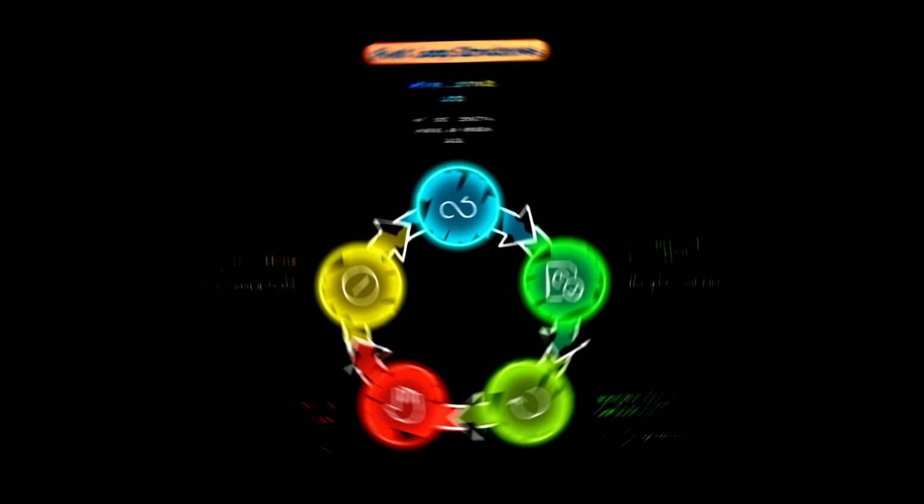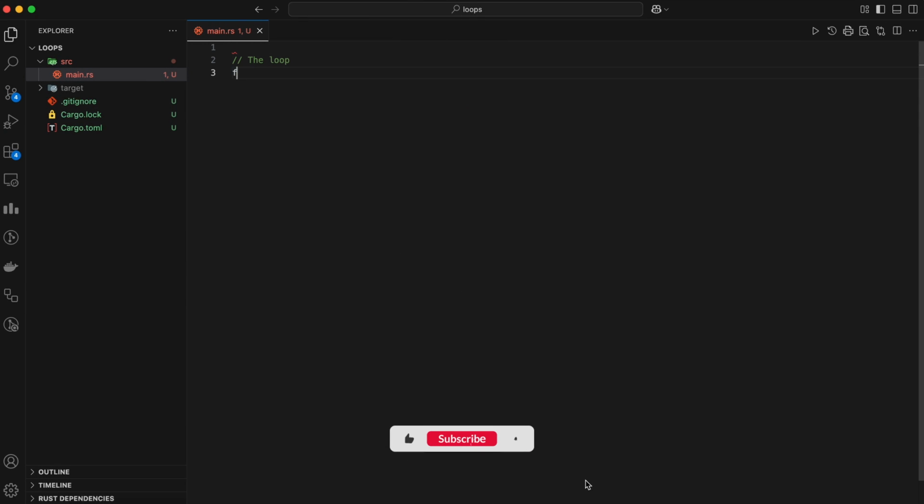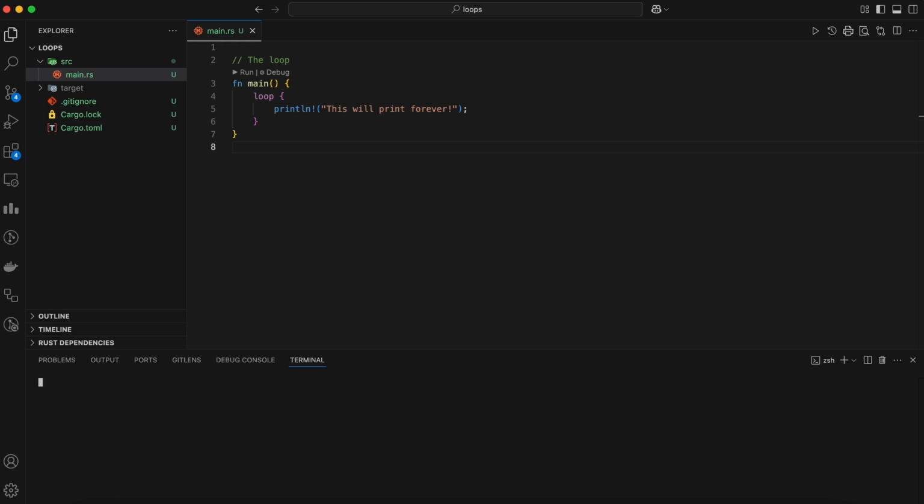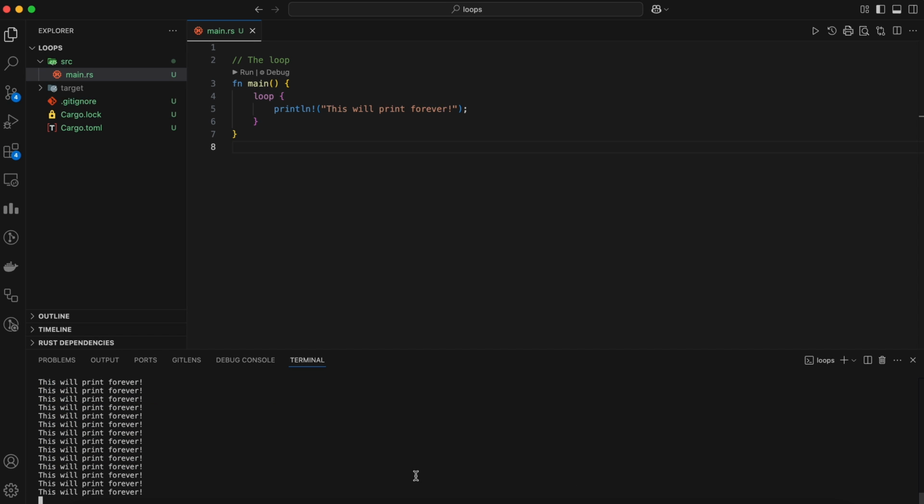So let's get started. Let's start with Rust's most basic loop, the loop. The loop keyword creates an infinite loop that runs forever, unless we tell it to stop. Let's look at a simple example. If we run this, Rust will keep printing forever. It won't stop unless we manually terminate the program.